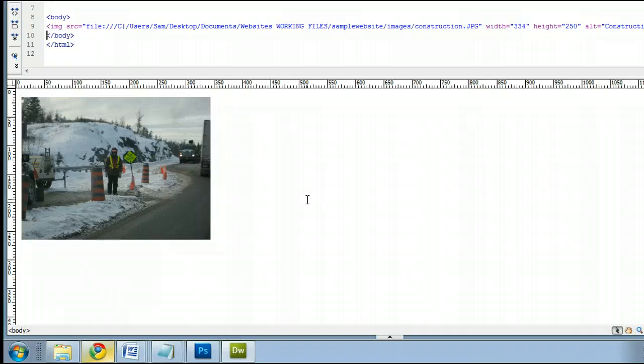In this video, I'm going to help you understand how to insert an image hotspot in Adobe Dreamweaver.